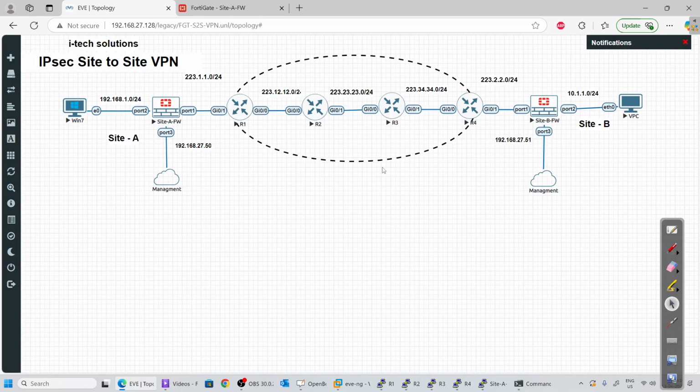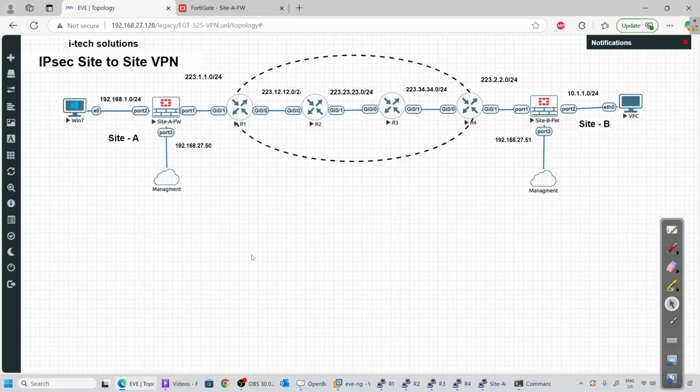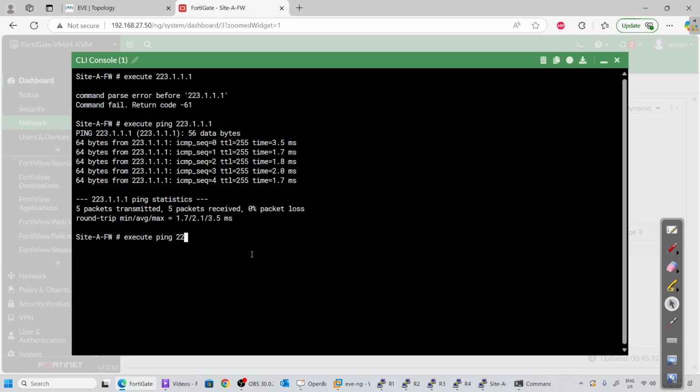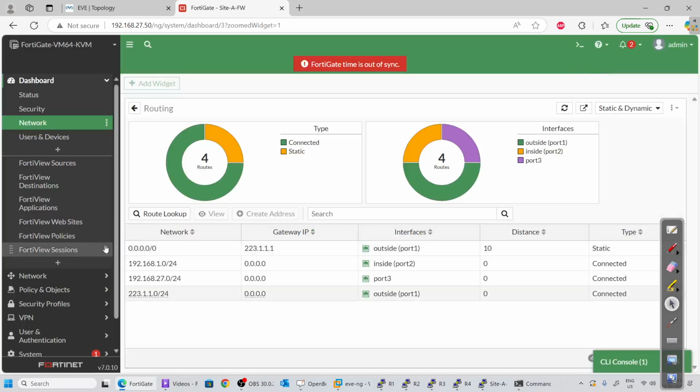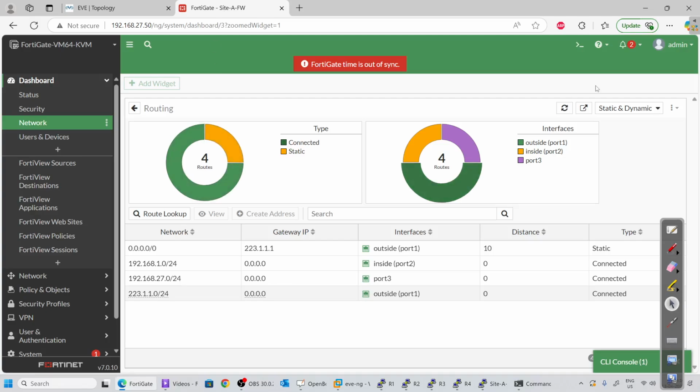we can get to our gateway. Now let's see if we can get to 223.2.2.1, which is router 4 that is connected to the site B firewall. Execute ping 223.2.2.1, and yes, our firewall can get up to here. So we have done some basic configuration on firewall 1.